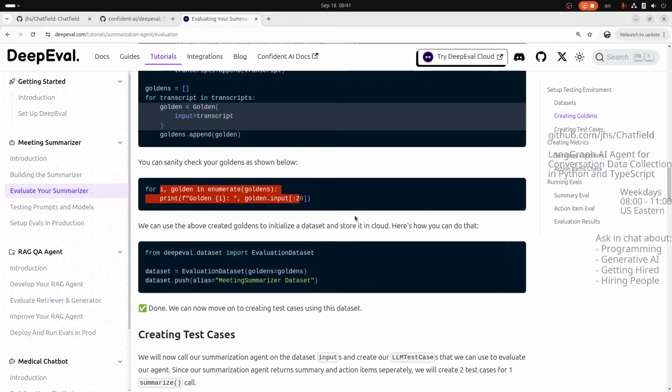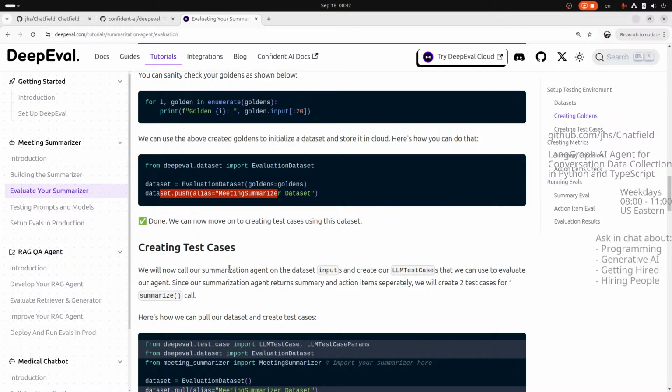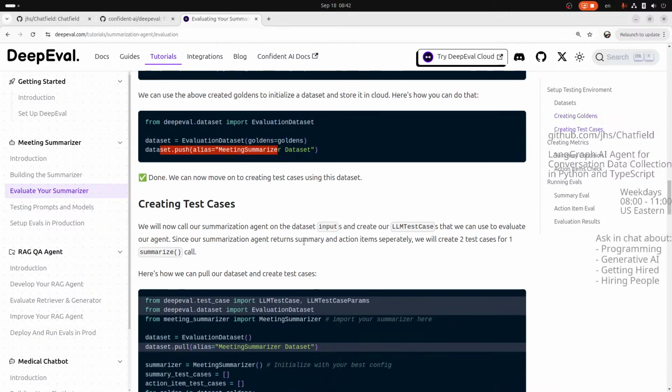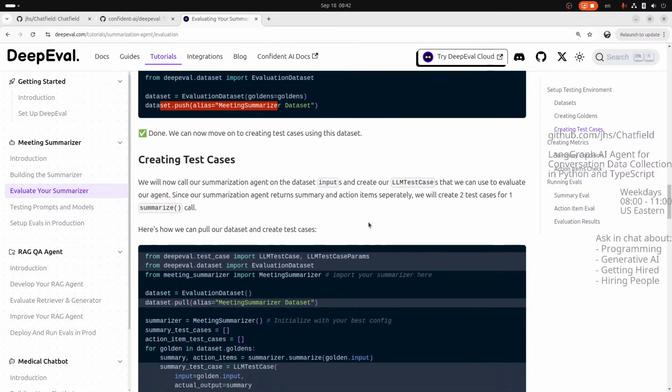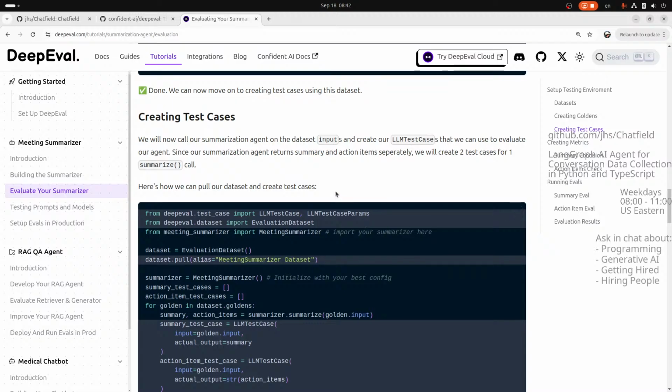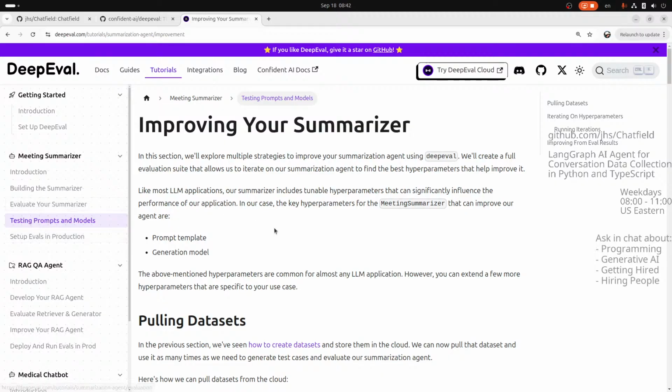Initialize a data set and store it in the cloud. Oh, okay. So I don't need that though. So you can push it, and then this would be with the cloud stuff. Okay. Creating test cases. Call our summarization agent. Testing prompts and models. Multiple strategies to improve your summarization agent.